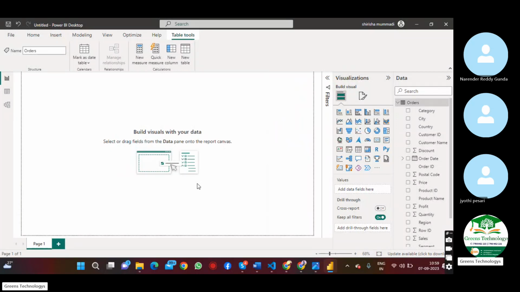This is the place where we can create different types of visualization charts to fulfill the requirements, depending on the requirement. We can create different types of visualization charts in this white place only. On the top, this is the ribbon pane. Clear? Let me show you how to create the different types of visualization charts now.